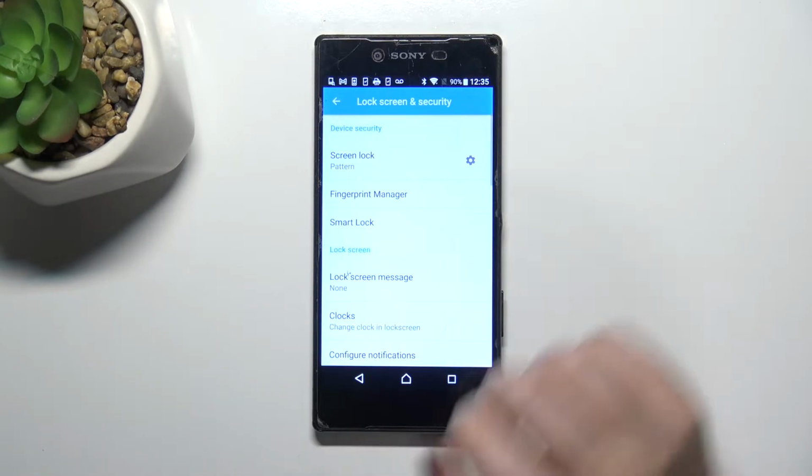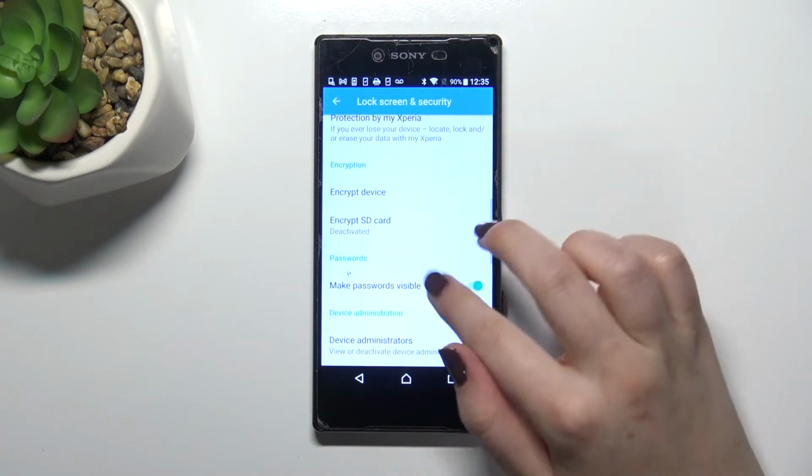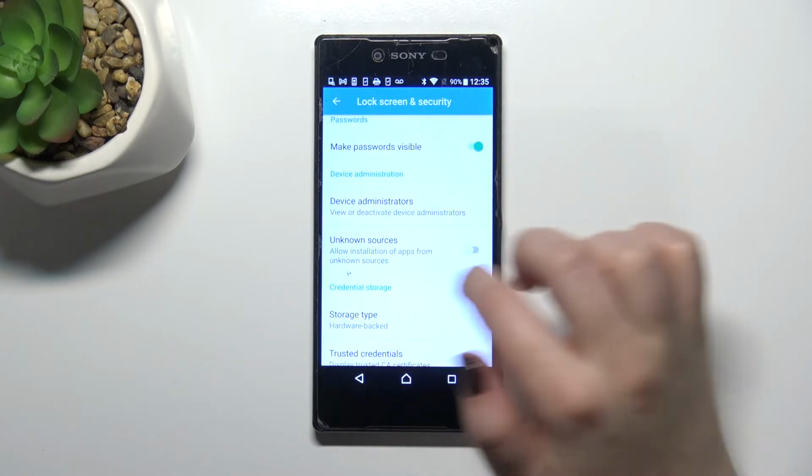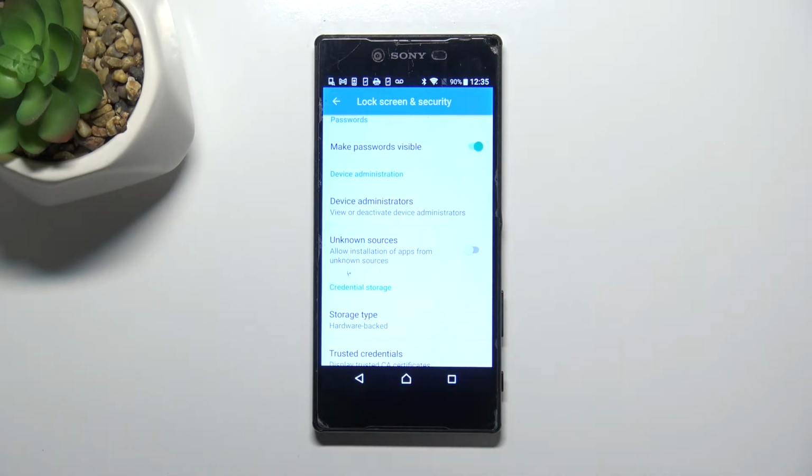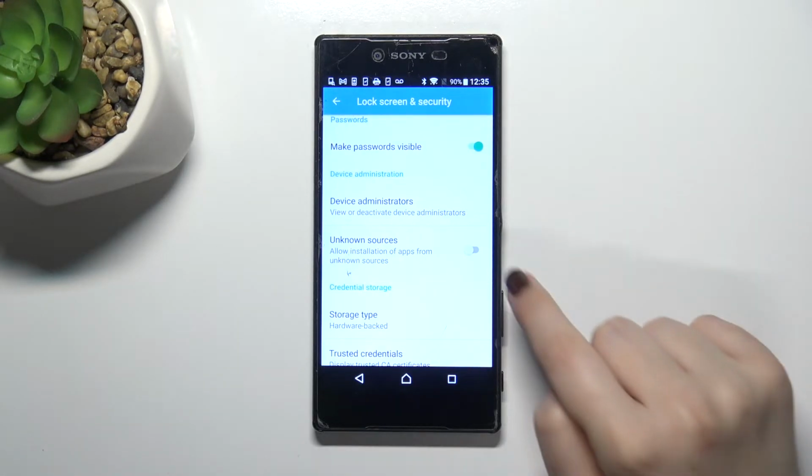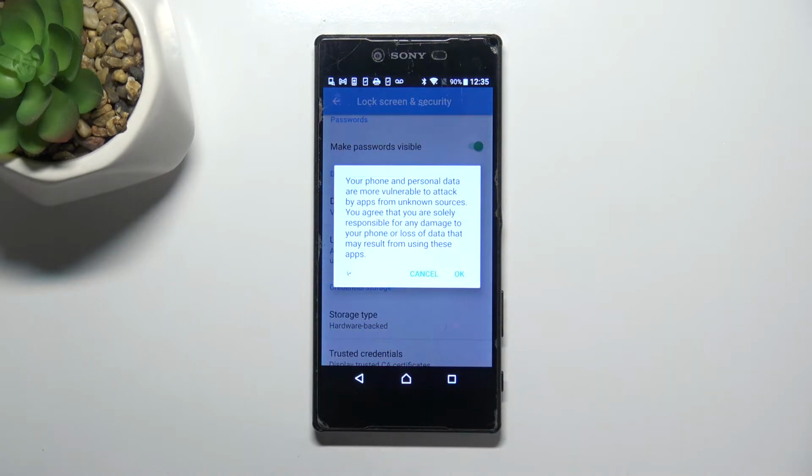So let's tap on it, and here we have to scroll down to find the device administration, and at the very bottom of it, so the second position, are the unknown sources. And all we have to do right now is to simply tap on this switcher to allow them to install something.